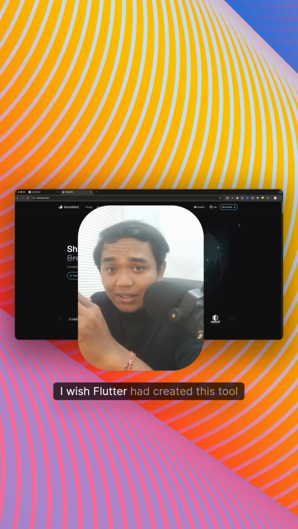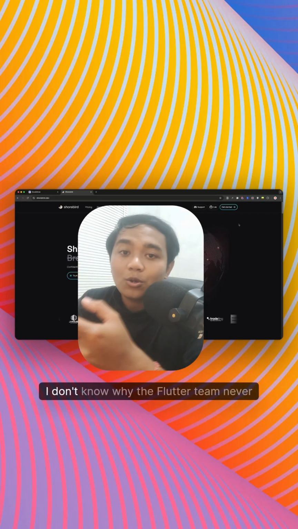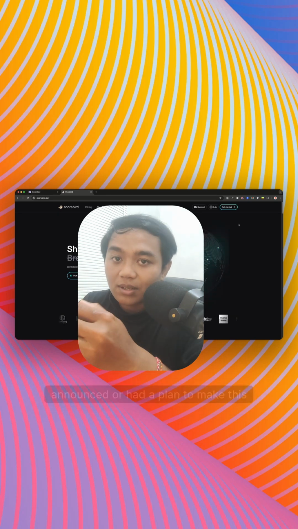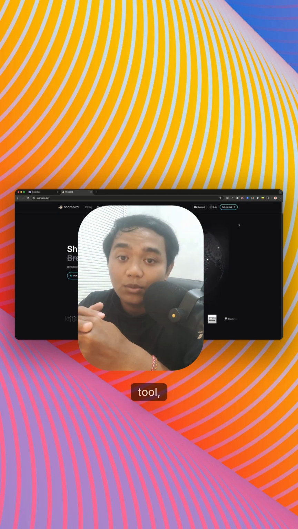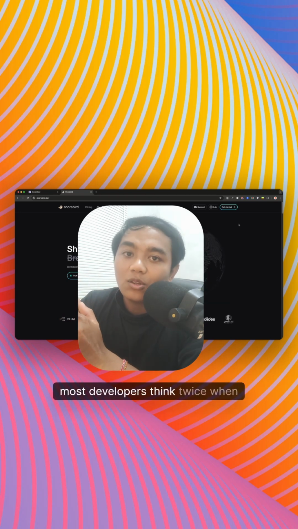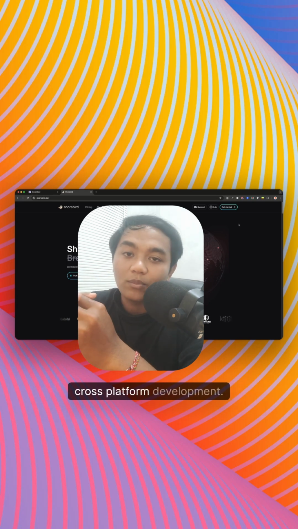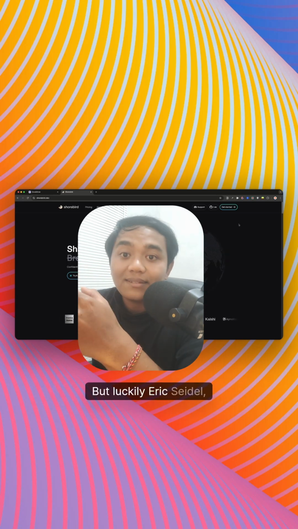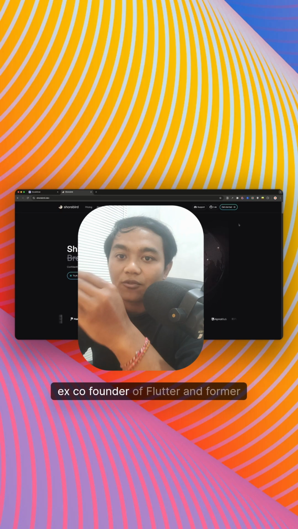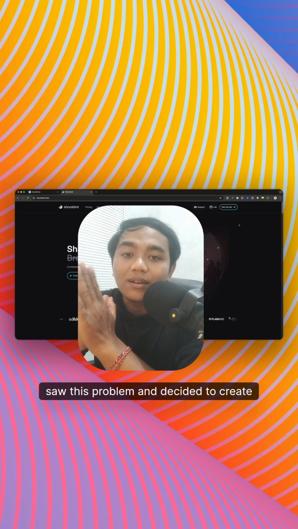I wish Flutter had created this tool from the beginning of their release, but they didn't. I don't know why the Flutter team never announced or had plans to make this tool, because this is one of the biggest reasons most developers think twice when choosing Flutter as their framework for cross-platform development. But luckily, Eric Seidel, ex-co-founder of Flutter and former Google employee, saw this problem and decided to create this tool.